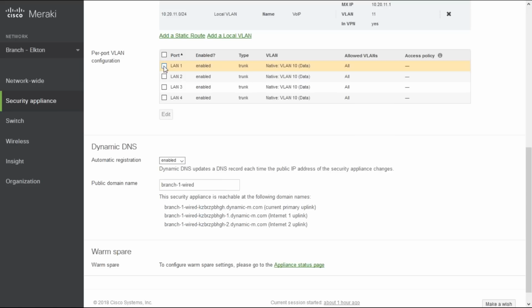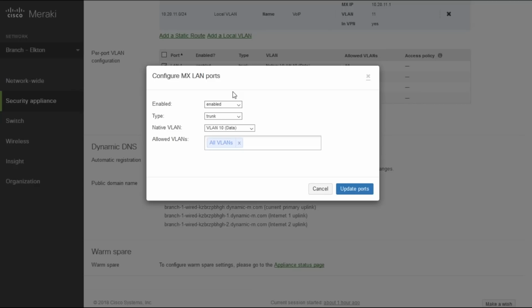So for that I need to select any port and then click. Once I select and click, it is asking whether I want to enable or disable this port. Disable means shutdown, enable means no shut. So it is in no shut mode.